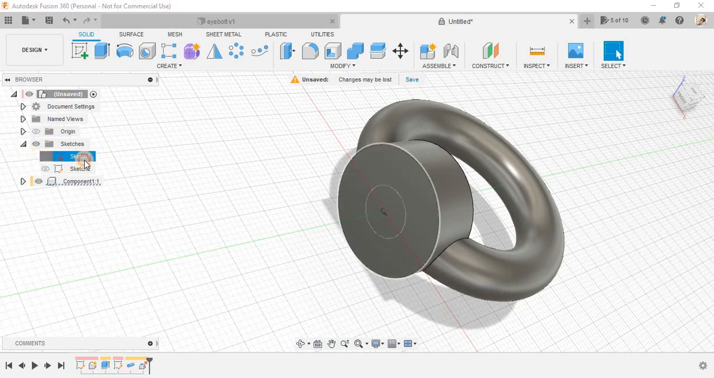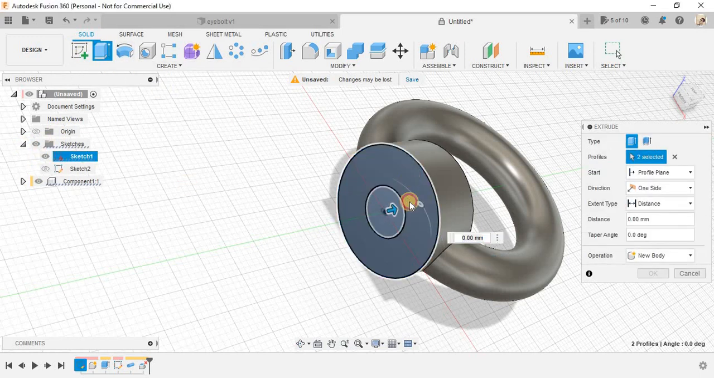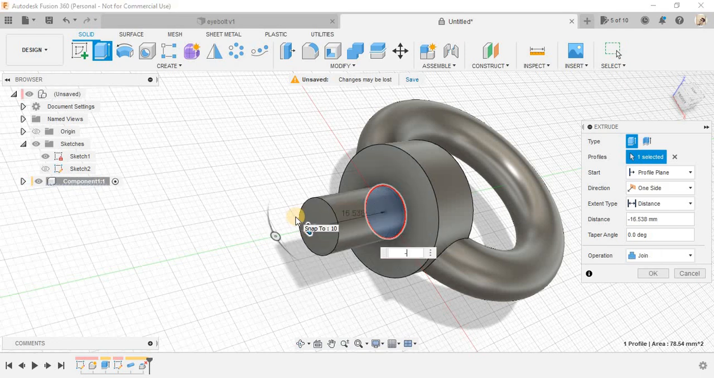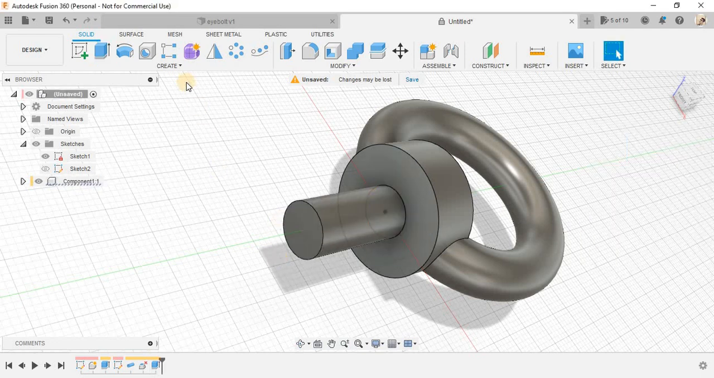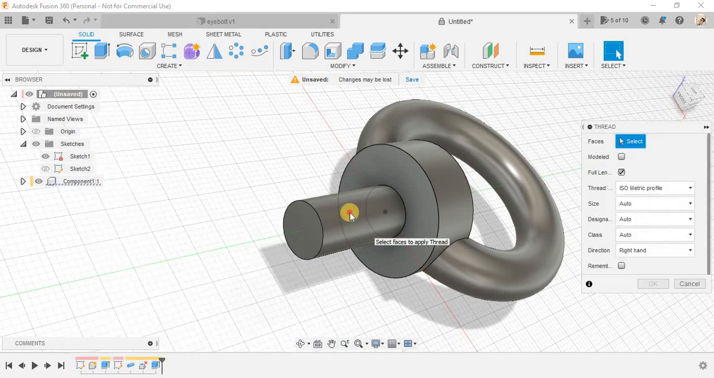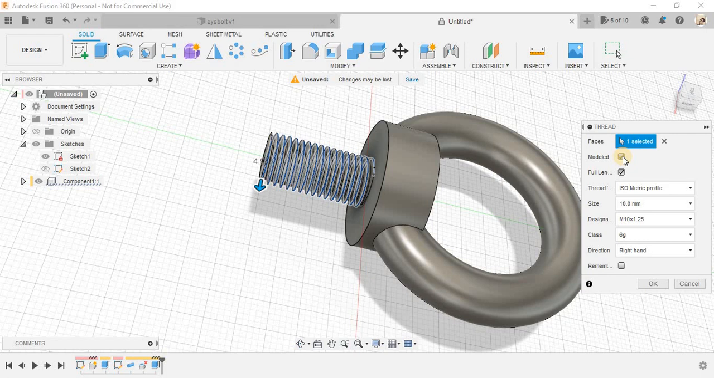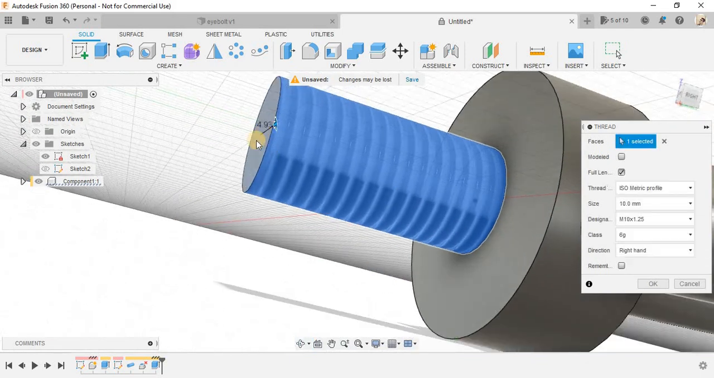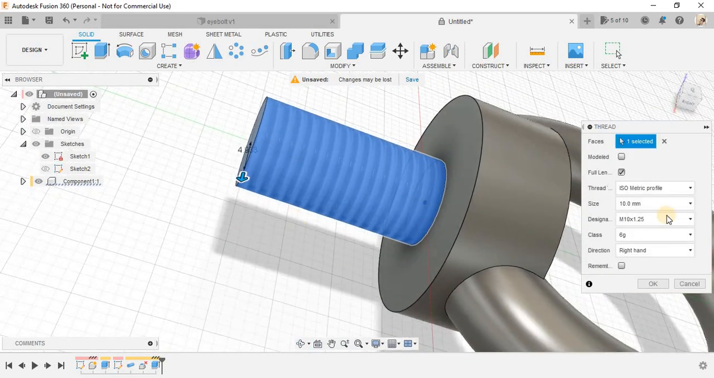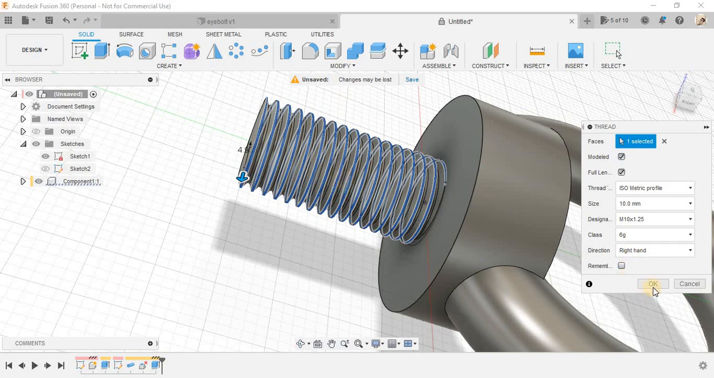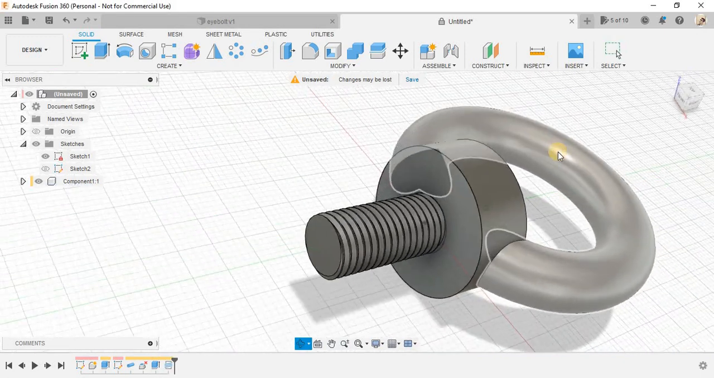Now go to sketch and bring back the first sketch. Now extrude the inner circle like this up to minus 20 and go to create, go to thread and select this face and it will automatically give you the size M10 and you can just define the pitch from here. Let's go to M10, 1.25 pitch and click on modeled. If your system is not up to the mark, you can just click on this and it will just show you. It will not cut the thread, it will just show you the picture of a thread. But if you just select modeled, it will actually cut the thread. But this will take much more CPU performance.